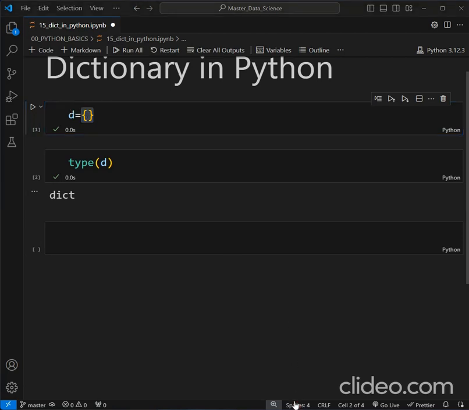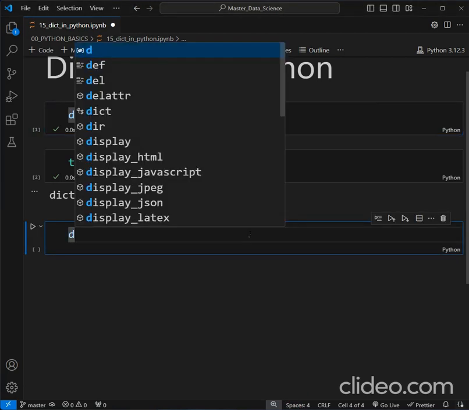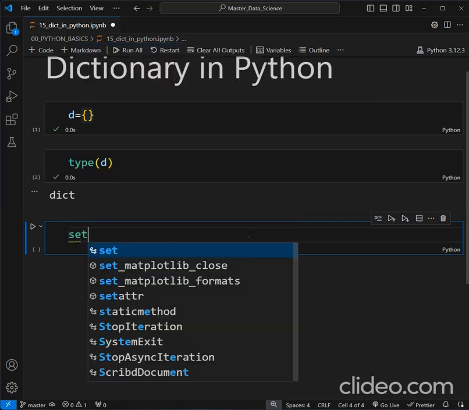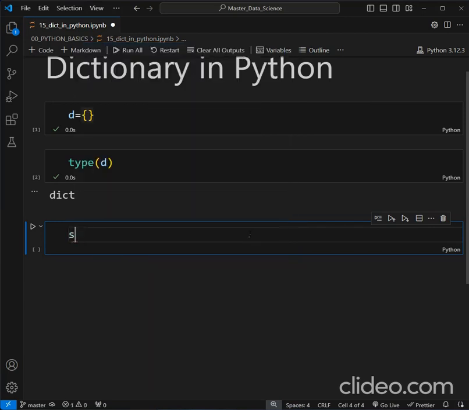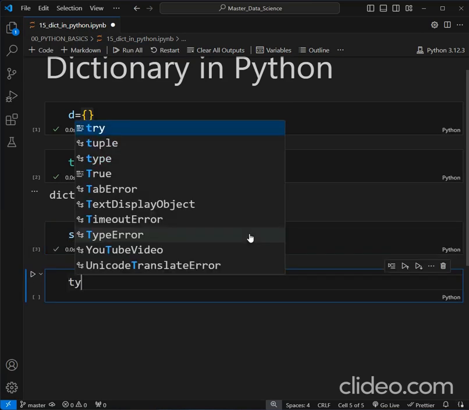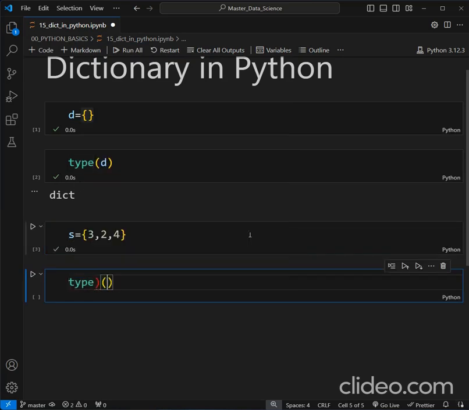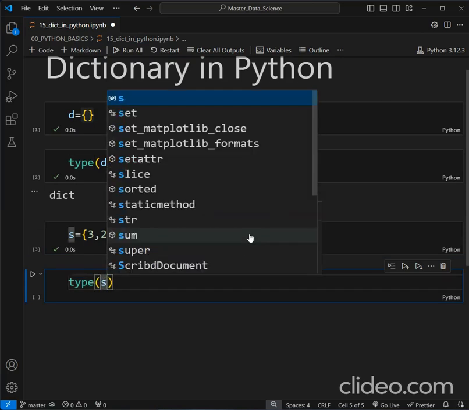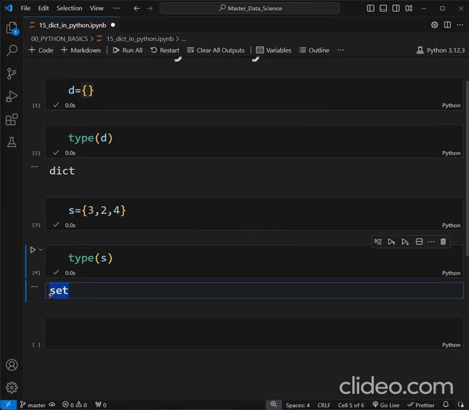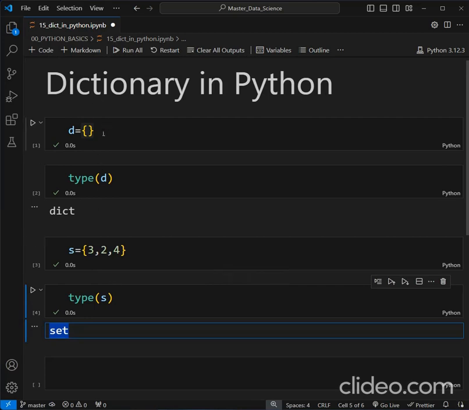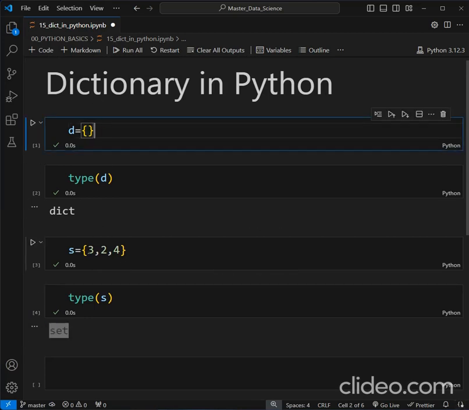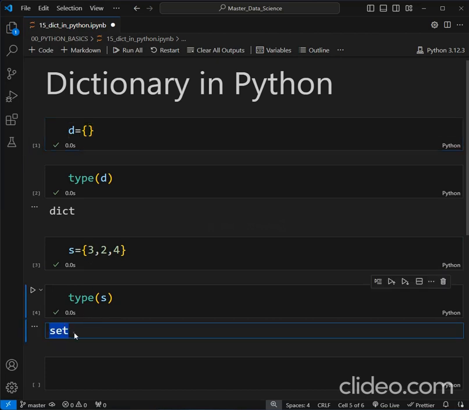Let me take a set here, s is equal to curly braces with 2 3 4, and now if we check the type of s, it is set. So basically we can see that we are initializing both with curly braces, but in a set we use single separate values with comma separation, but in a dictionary we have to use key value pairs. So this is the basic difference between a dictionary and a set.